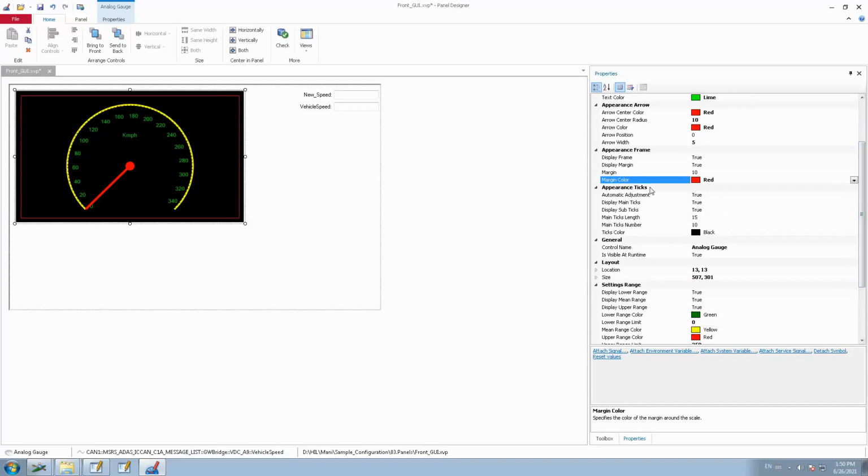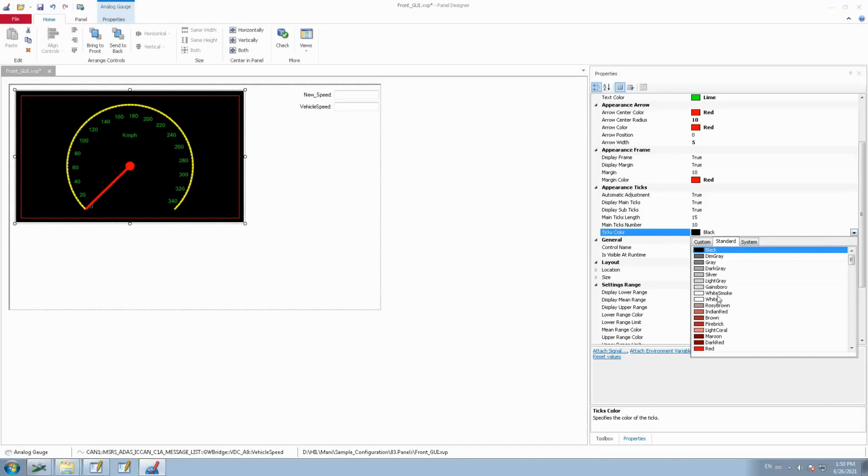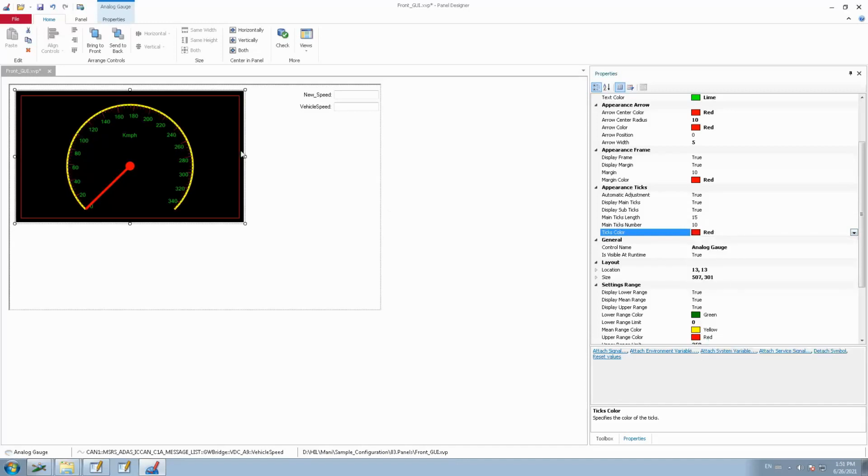Okay, then the appearance of the ticks. Ticks is nothing but the color of the ticks. Right now you're not able to see it. Maybe I'll change the tick color to red. You see, now these are all the ticks. They have main ticks and sub ticks. The bigger line you see in the diameter of this speedometer is the main tick, and the sub lines are called sub ticks here.